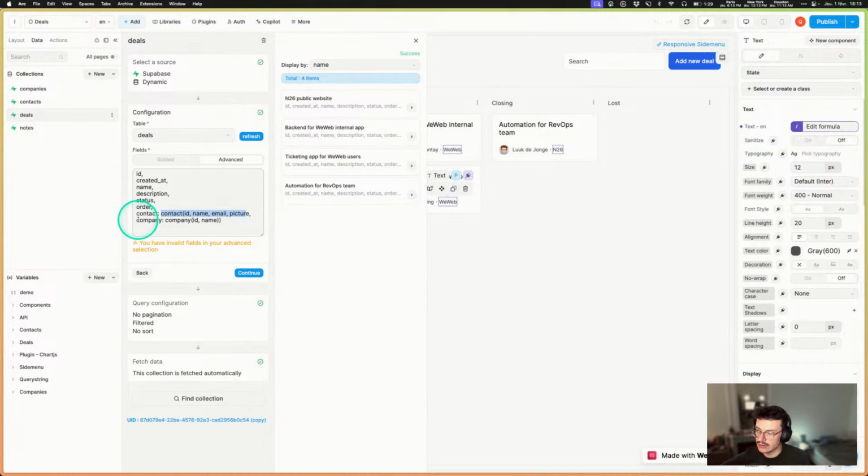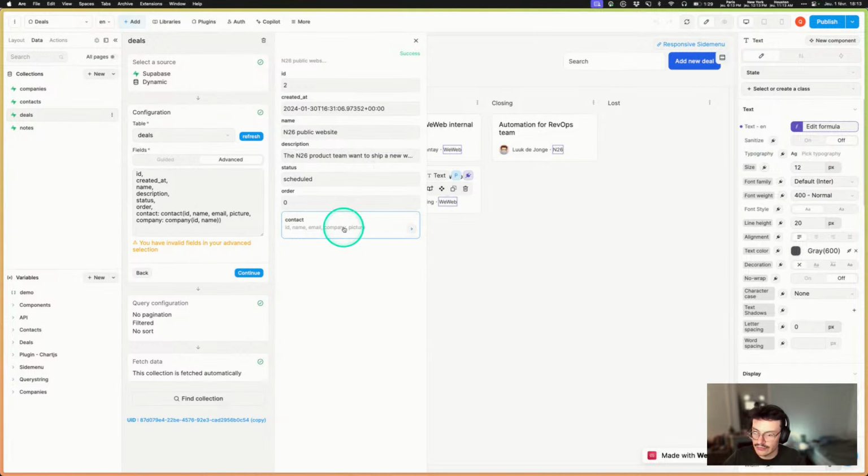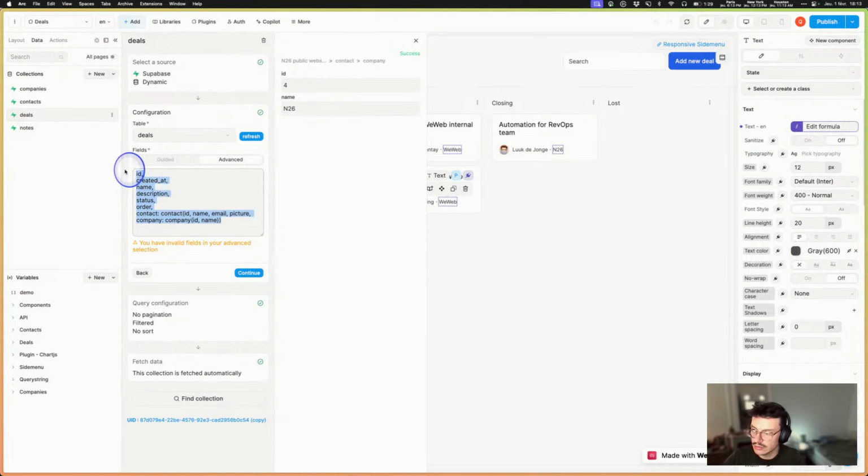And inside the contact, I've got the company. So I ask to get back the company ID and name. And the way it works is that now I have an object called contact with all the contact's data. Inside, I've got the company with the ID and the name. And so this is the query language from Supabase. It's available in their SDK, and you can use this in WeWeb in your collections, but also in your no-code actions.